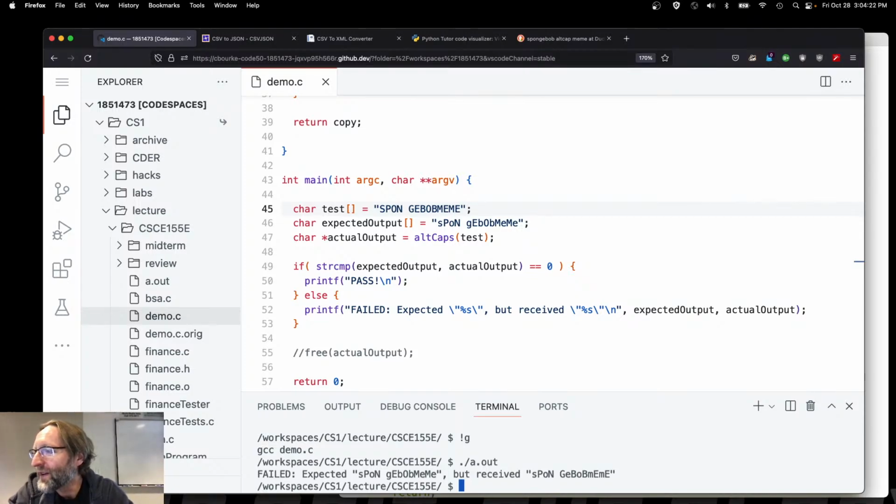SpongeBob meme. SpongeBob meme. Okay. Yeah. It works in the first 4, and then it fails for all the rest. Why? It's changing the case. When it sees this, what's it doing? It's going to change it to lowercase, uppercase, lowercase, uppercase, and then the space. It ends up changing that lowercase, and so you're off by 1. Right?